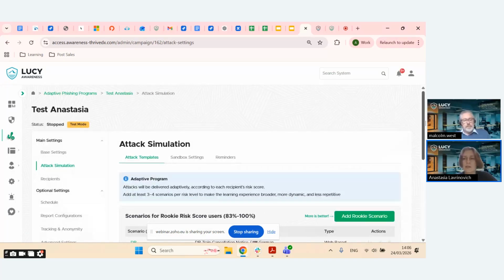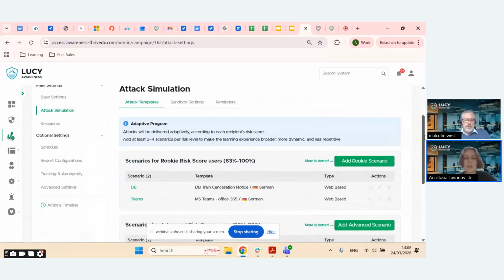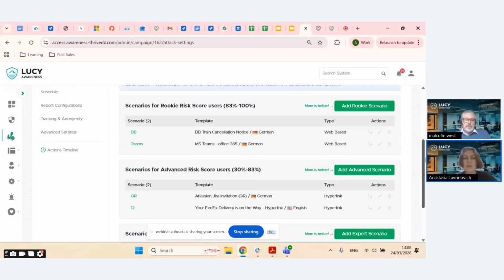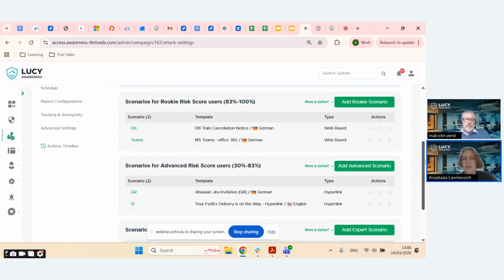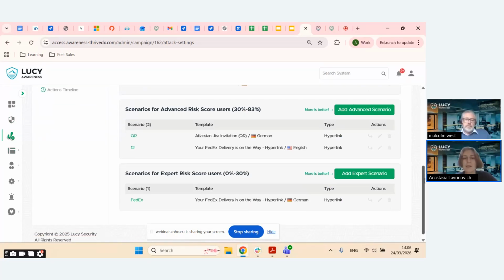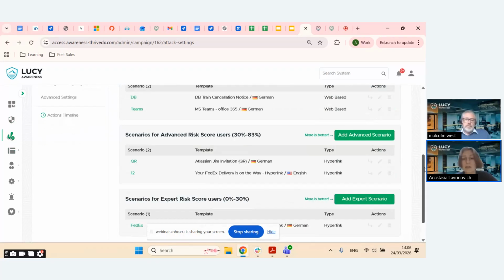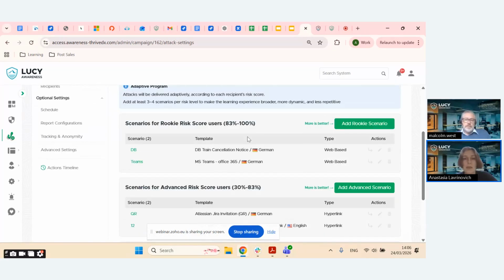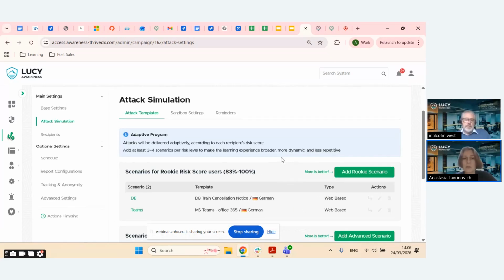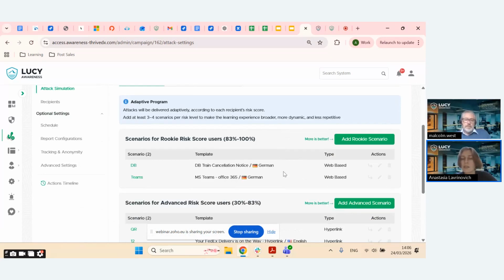And this is the difference between the usual phishing campaign and the adaptive phishing. So there are 3 risk levels, as I already showed you before under risk scoring. Right now on the platform, there are 3 risk levels: rookie, advanced, and expert mode setup. And you see that each risk level contains a couple of scenarios inside, right? It can be more, it can be 5, 7, 6, so whatever you set up here.